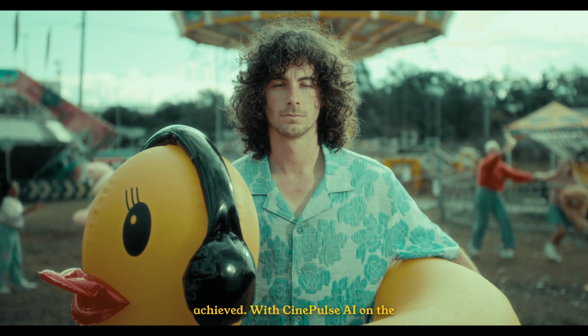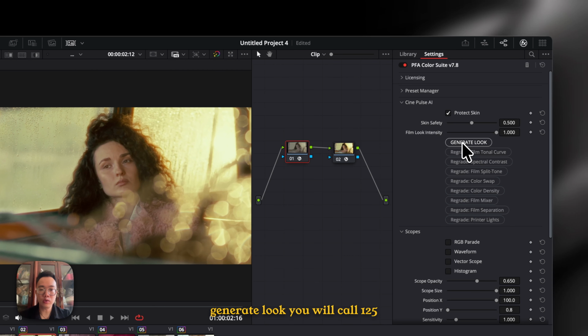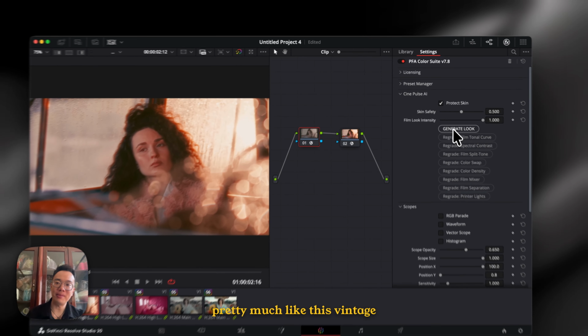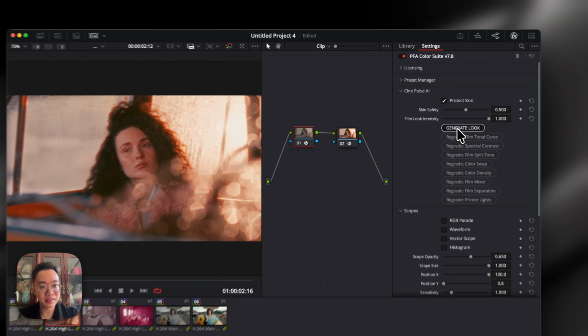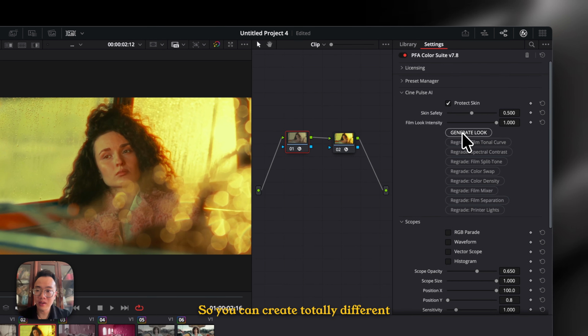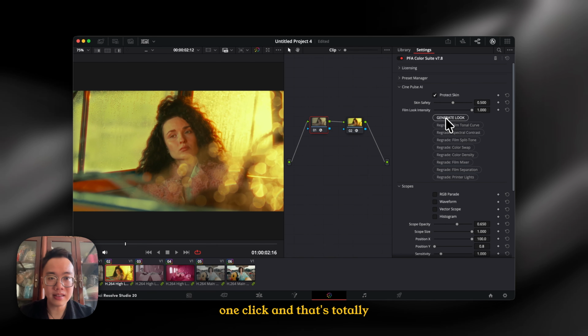With CinePulse AI under PFA Color Suite 7.8, when you click Generate Look, it will call 125 parameters all inside this toolkit to build a look. And look at how every single... wow, actually I pretty much like this vintage vibe right away. This is how you create the vintage kind of look in 2026 in PFA Color Suite. So you can create a totally different nostalgia atmosphere in just one click, and that's totally unimaginable previously.